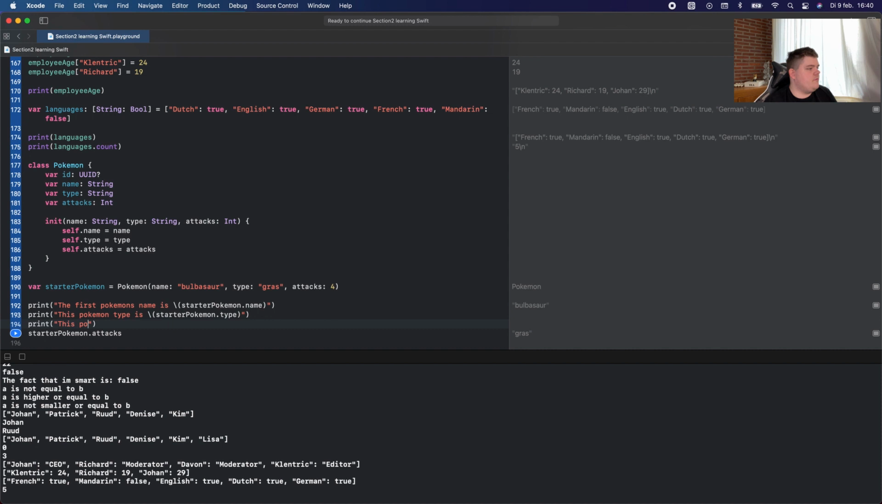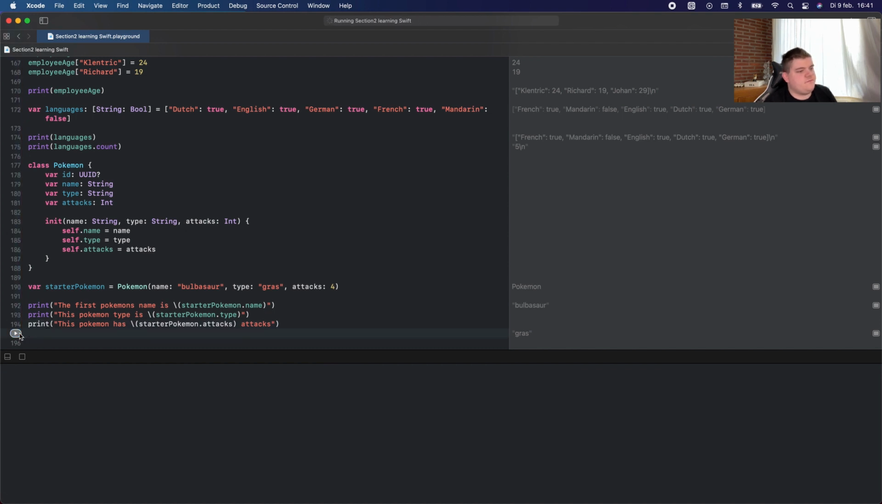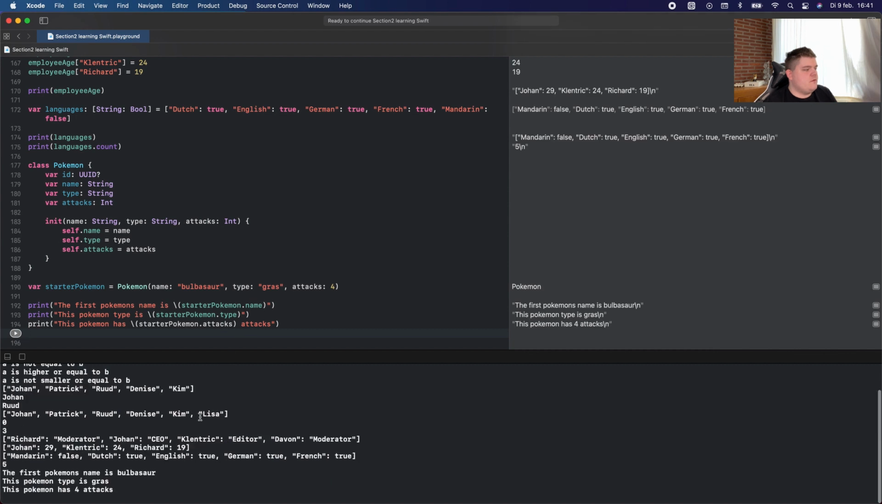This Pokemon has interpolation. Then we're gonna call here starter Pokemon dot attacks, and after that we're gonna write attacks, and we're gonna delete this one. Save this. And as you can see in here, it actually prints out. So the first Pokemon's name is Bulbasaur. This Pokemon type is grass, and this Pokemon has 4 attacks.